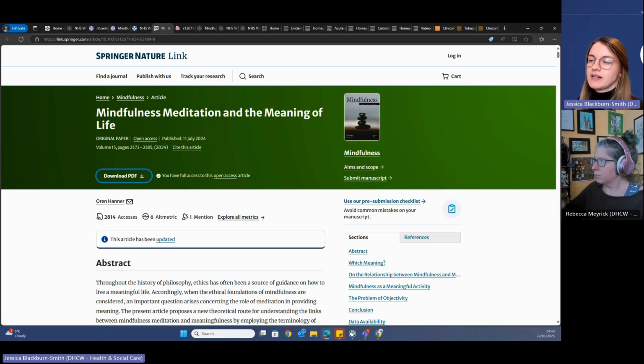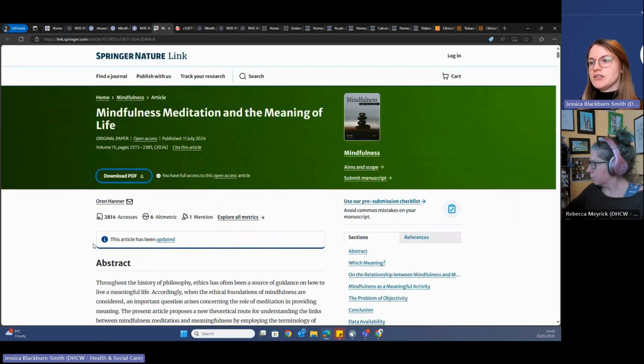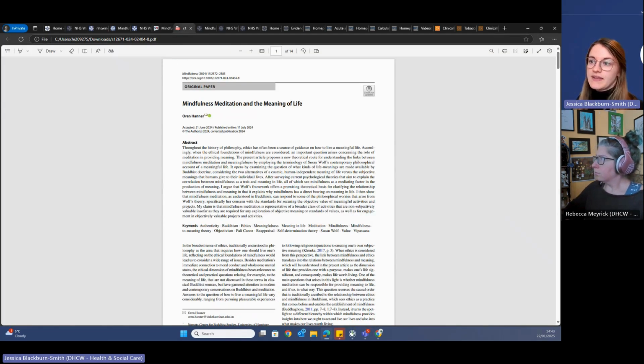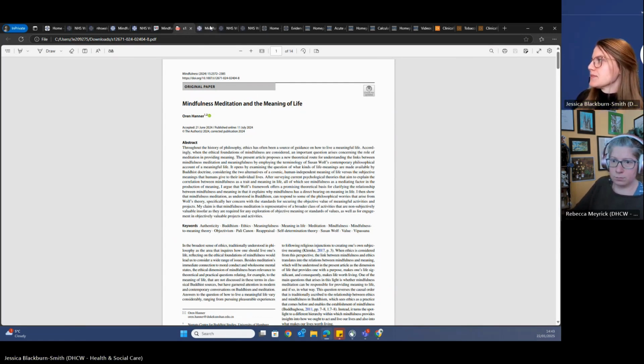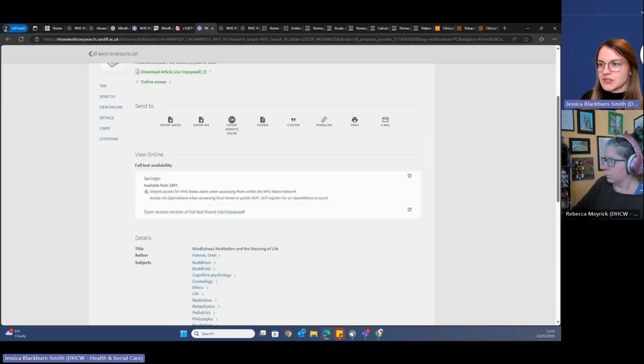So once you're viewing the article on the published site, you can read it on the web page as it is, or if you'd like a formatted version, you can download the PDF, and then you're free to share that PDF with colleagues within NHS Wales and social care workers and managers as well, if you prefer a more formatted paper, which personally is my preference. I'm just going to pop us back to library search.